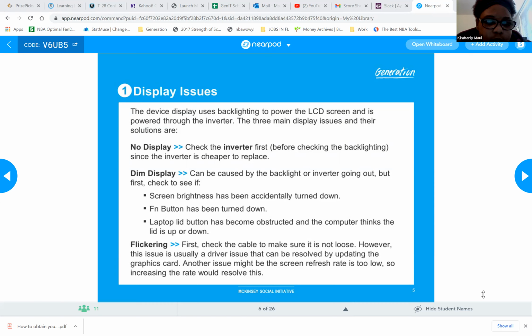Flickering. First, check the cable to make sure it is not loose. However, this issue is usually a driver issue that can be resolved by updating the graphics card. Another issue might be the screen refresh rate is too low, so increasing the rate would resolve this.